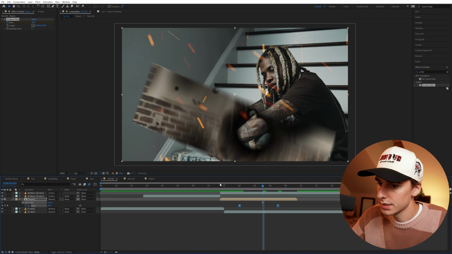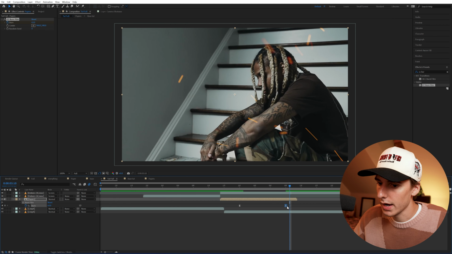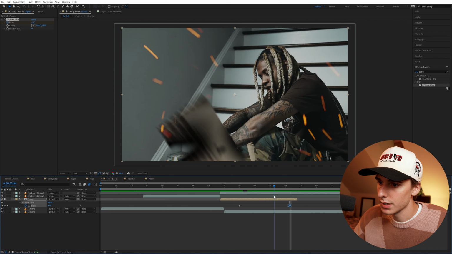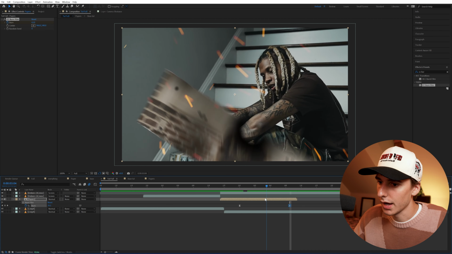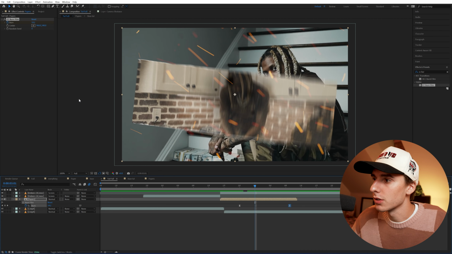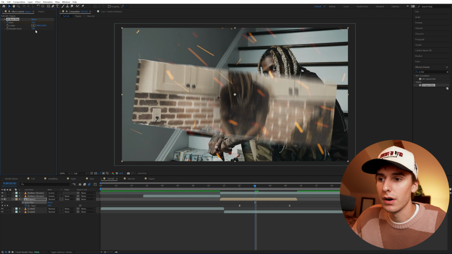We can easy ease this to make it look a bit better. And then let's just drag this out to the end. So now you can see it looks like it starts to burn apart here and kind of fall off screen. If you don't like the way it's looking on your footage, you can always play with a random seed. That's just gonna randomize the burn and make it look different.